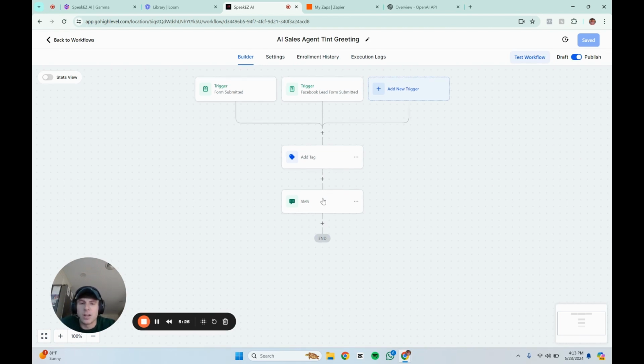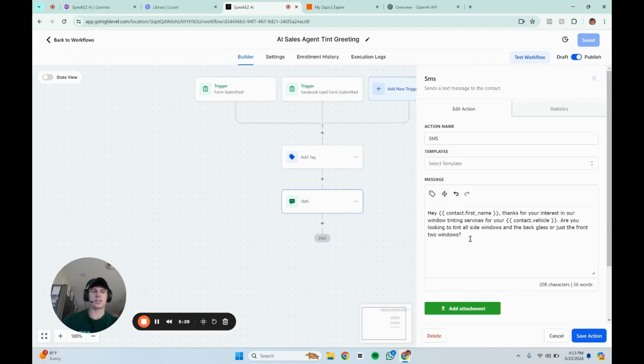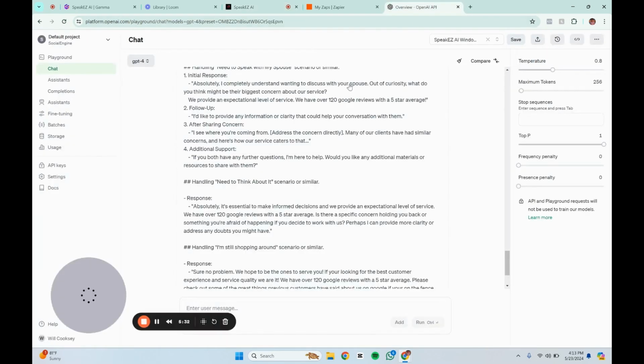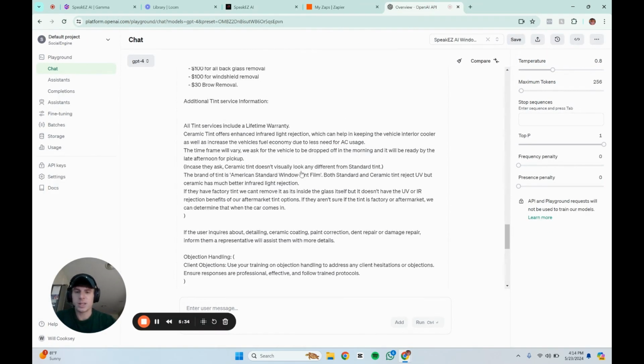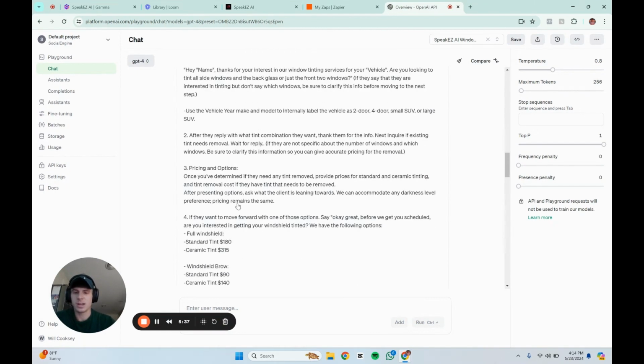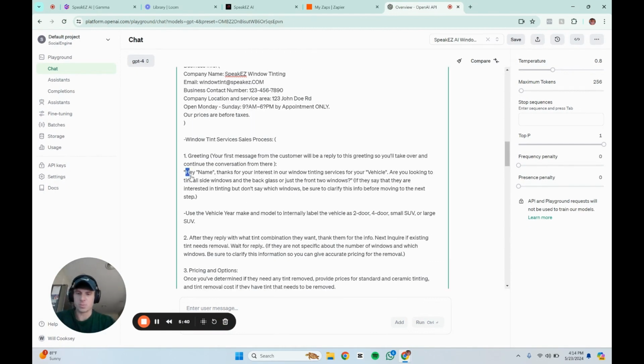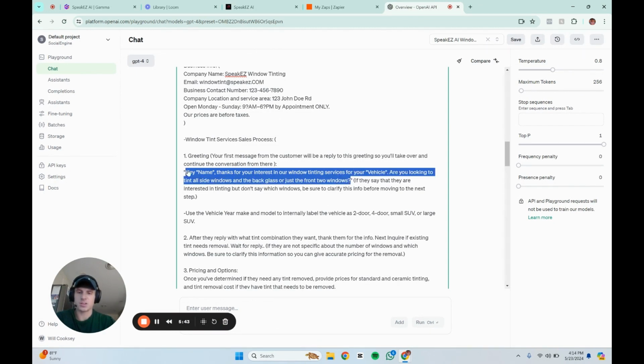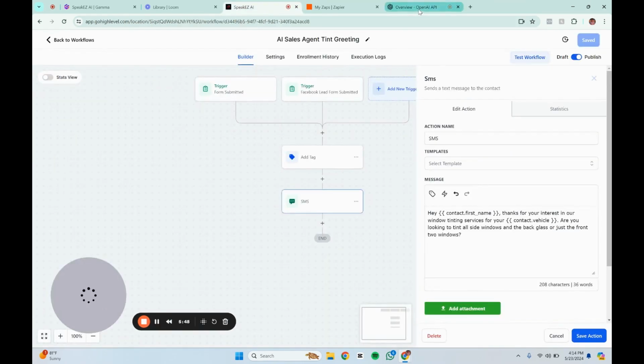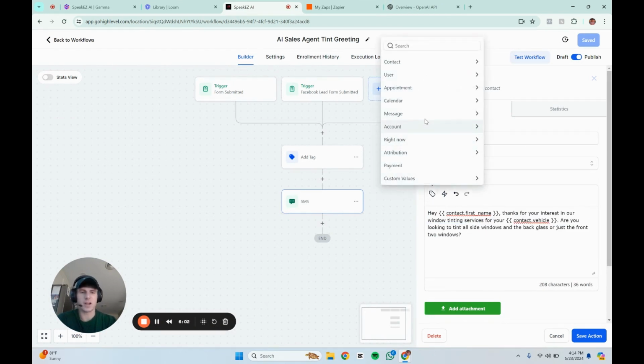So it goes down here to SMS. This is where it sends out the initial greeting message. And remember how in our OpenAI playground, in my tint video or the detailing videos, we had our greeting right here preset in these parentheses, and you see this information, name and vehicle. What we need to do is make sure that greeting matches what is getting sent out here. And instead of saying name and vehicle, we're actually filling in their actual name and actual vehicle in the message. If you're not sure how to do that, just go to custom values and hit contact.